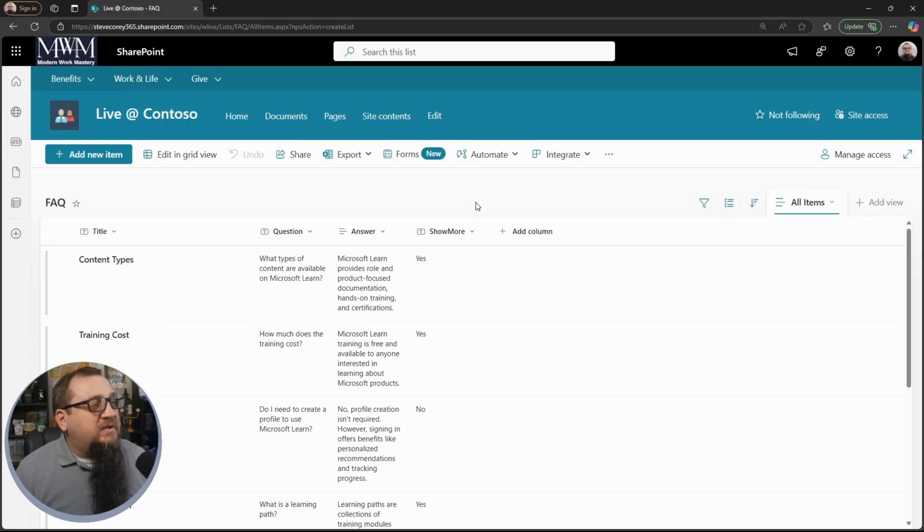Let's jump into my SharePoint site and see what I've got built. I have a basic list built out here with just the default title column, a single line of text question column, a multi-line of text answer column, and then a single line of text show more column. This is going to be the structure for our frequently asked questions. Obviously, the question and answer part are right here with question and answer.